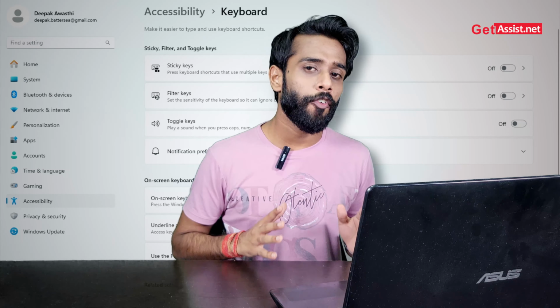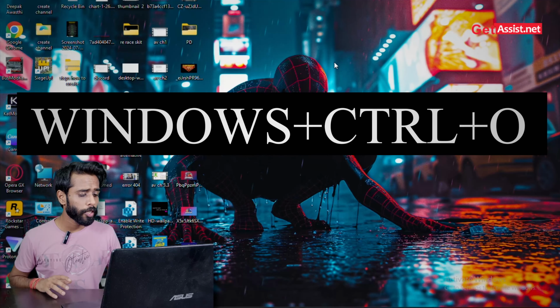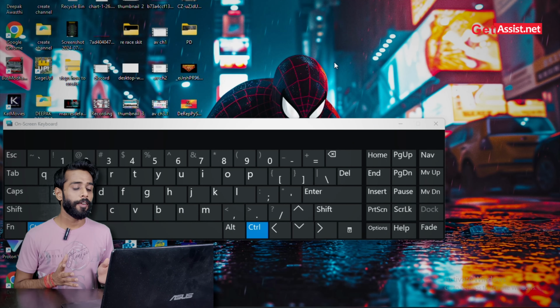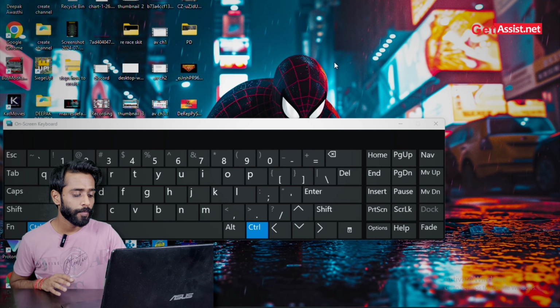And if you have a working keyboard but prefer to use the on-screen keyboard, then you have a shortcut. Just type Windows, Ctrl and O. See, it's visible, and when we type it again, it's gone.